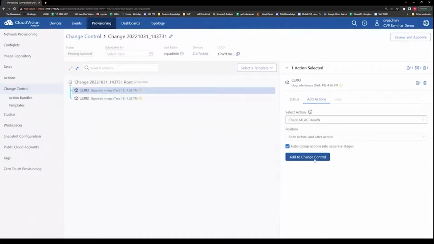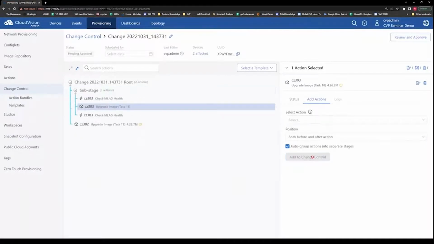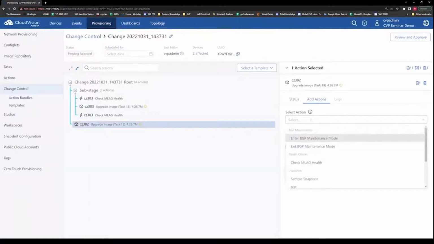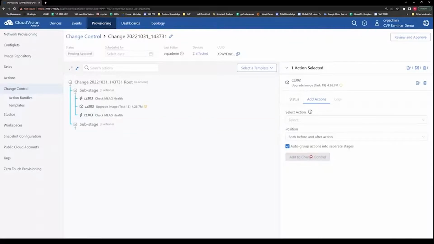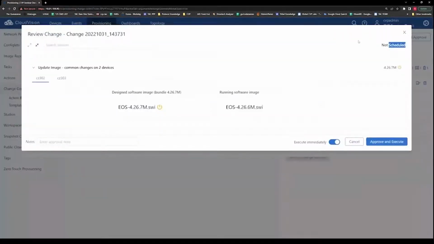So you can see below, we hit that drop-down box, and we select our check Mlag built-in action. From that, you can see it creates a container for a check Mlag health action before and a check Mlag health action after. We'll effectively do the exact same thing for the other switch, adding it to our change control, and this setup should look very familiar as it's the exact setup we saw in our slides.